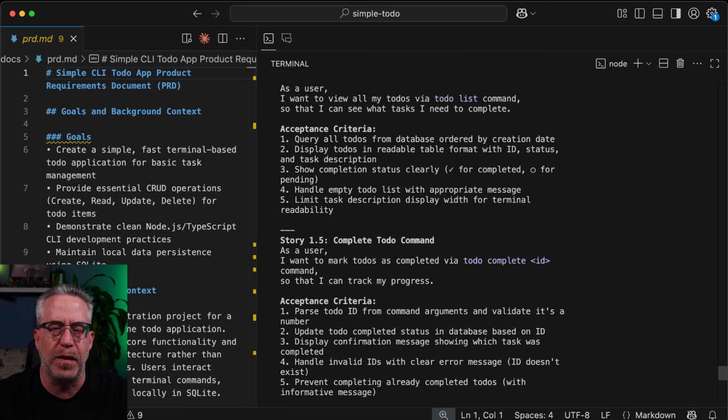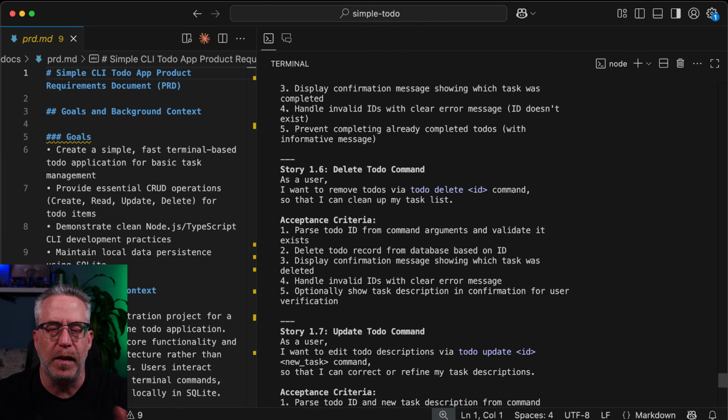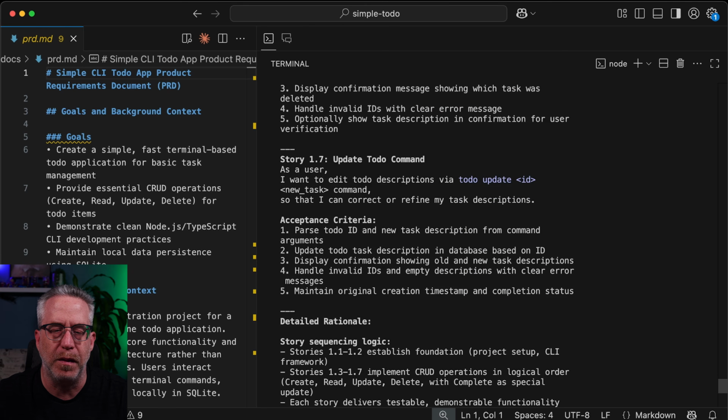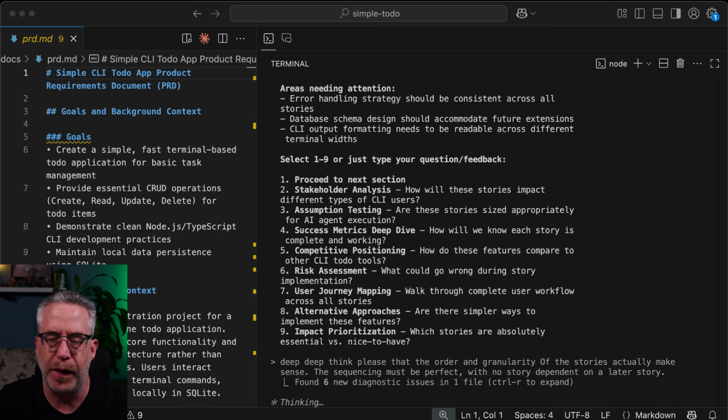Can we list and search for the to-dos? Can we mark a to-do done? Delete a to-do, update a to-do. You can also ask it questions if you don't see the one you want here and you don't want to look. So I'm going to tell it deep think, please, that the order and granularity of the stories actually makes sense. The sequencing must be perfect with no story dependent on a later story.